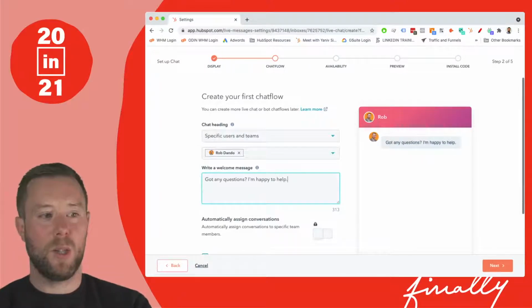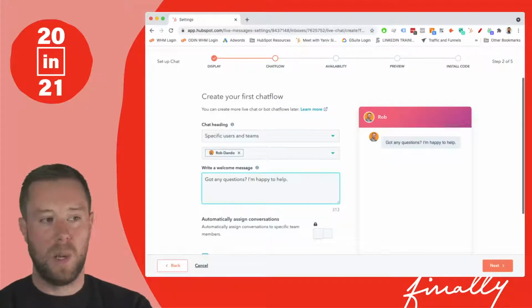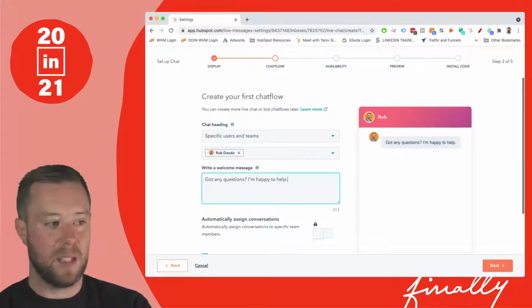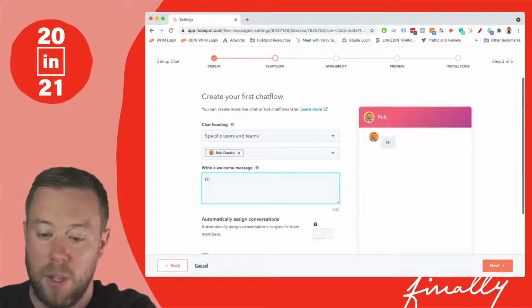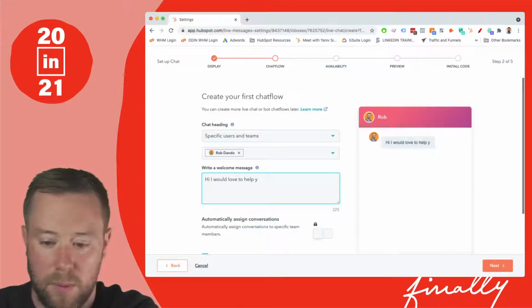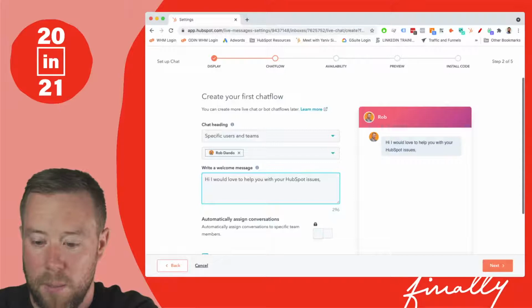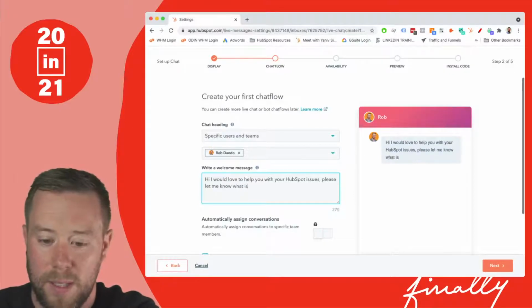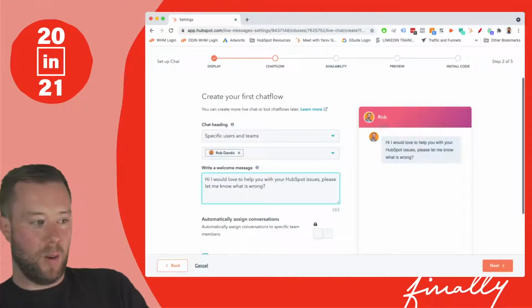Then we're going to have your initial opening. So, by default here, it says, got any questions? I'm happy to help. Tailor that to your business, make this as personal as possible. Like, hi, I would love to help you with your HubSpot issues. Please let me know what is wrong. So there you go, just type what it is.